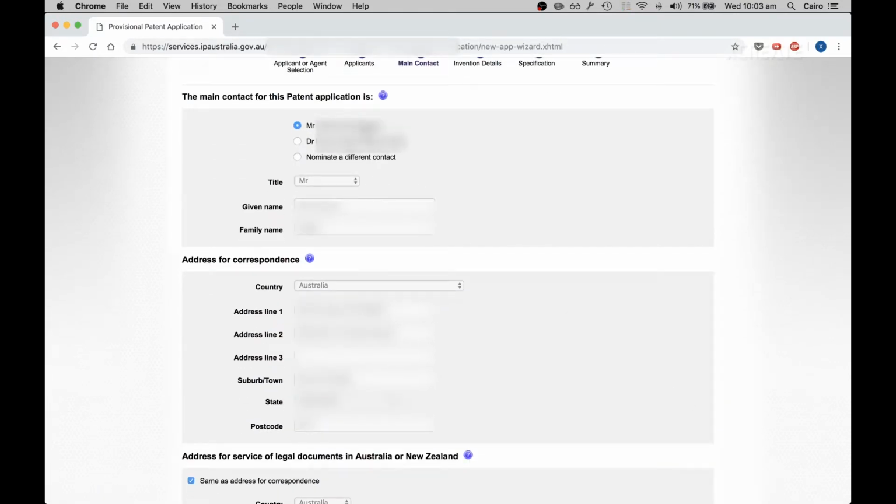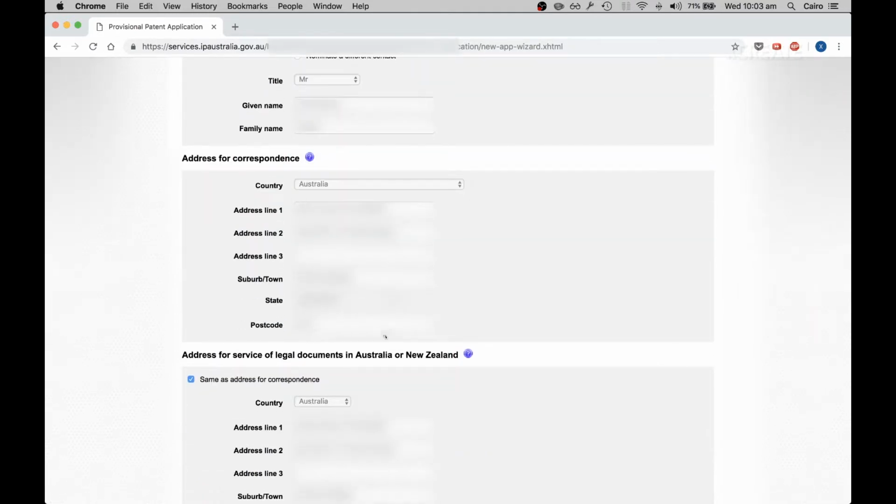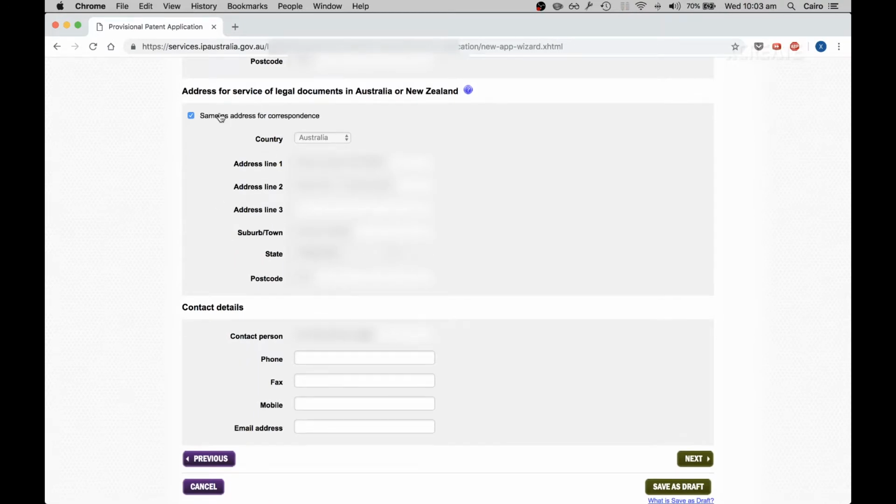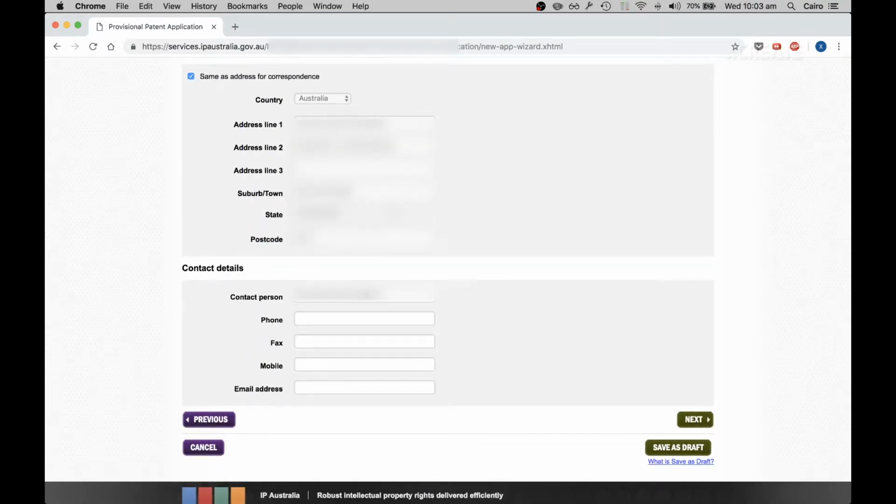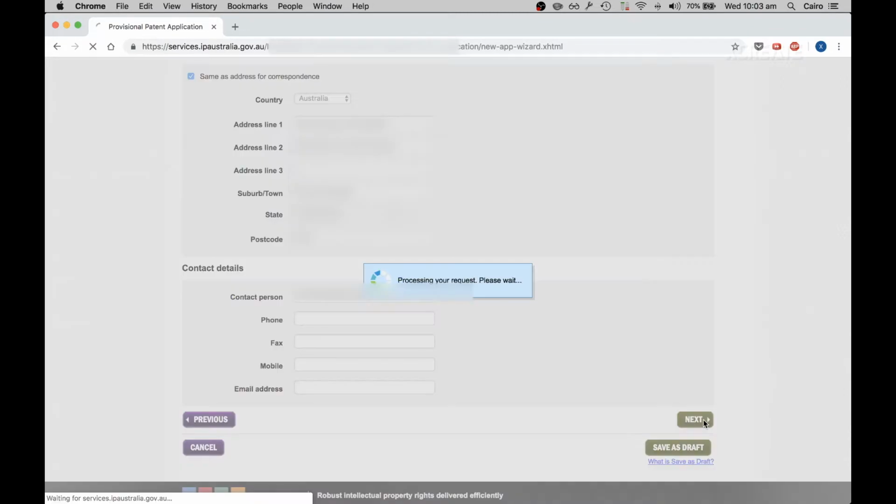So I'm going to select the main applicant for communication, the main address for correspondence, and the same address correspondence, and contact person, that's my contact details. Next.